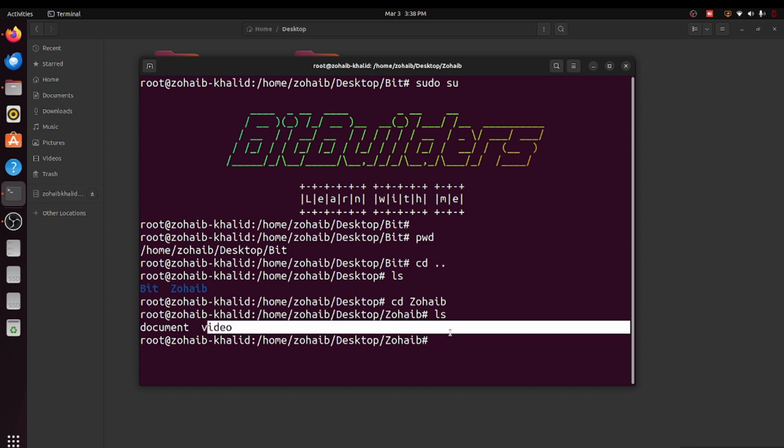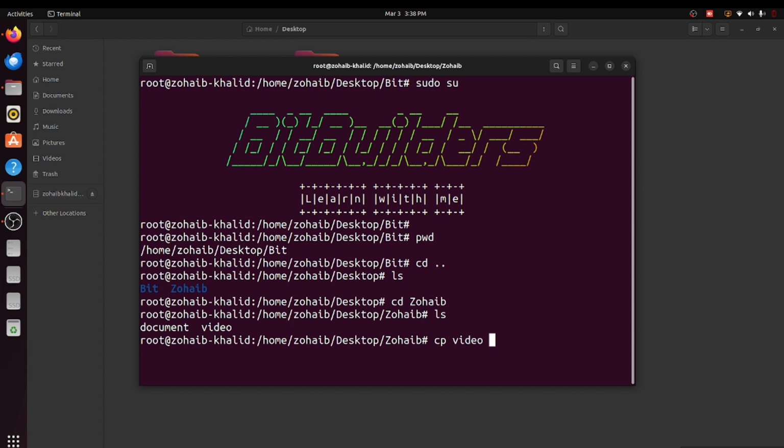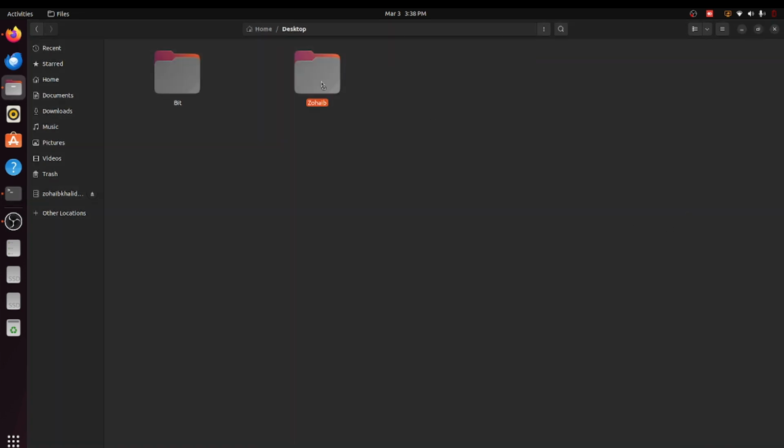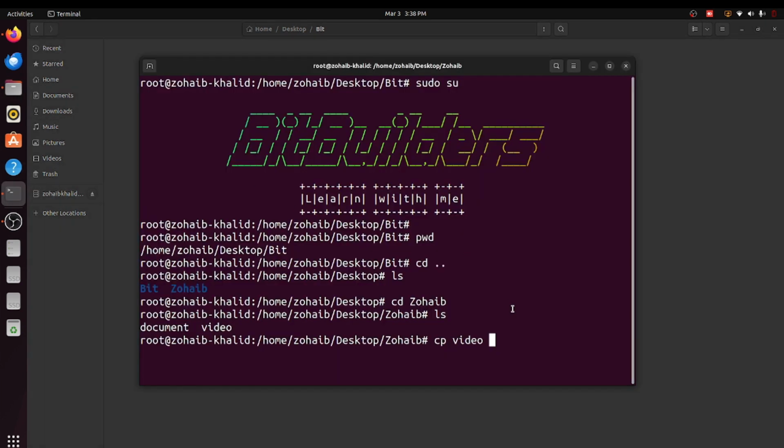So to copy the video, first of all type the command cp for copy, then the name of the file. Video is the name of the file I want to copy, and then, it's very simple, the destination where I want to copy. Here is the video. I have to go back once, then go to bit folder and paste it in there. So the destination of the file will be dot dot to go back to the previous folder, slash and bit. So it's done. Let's check.